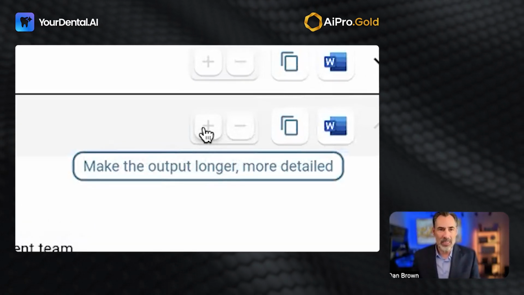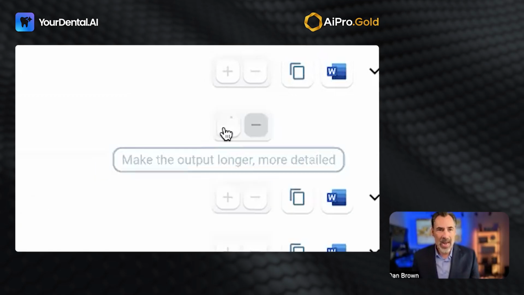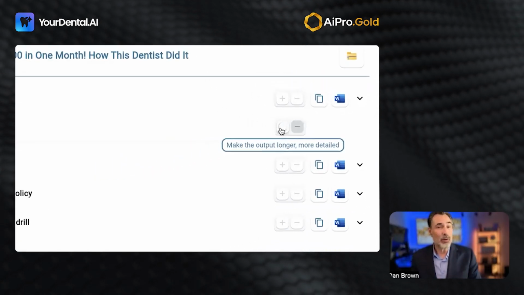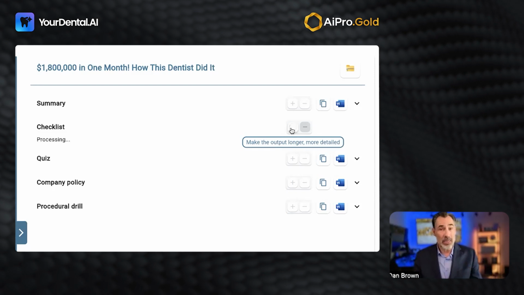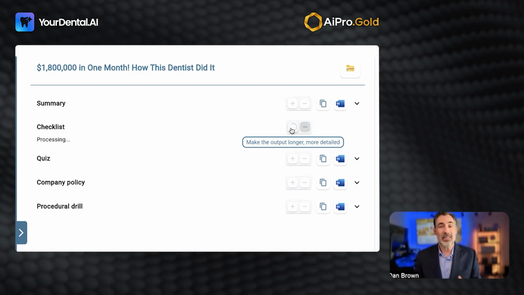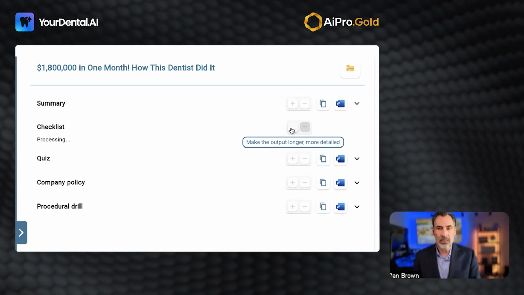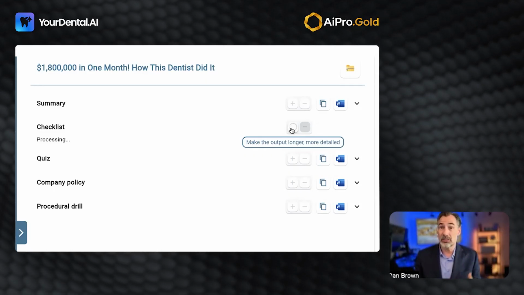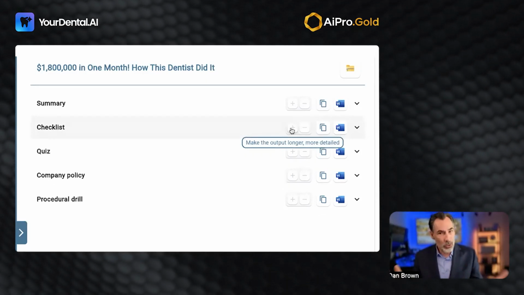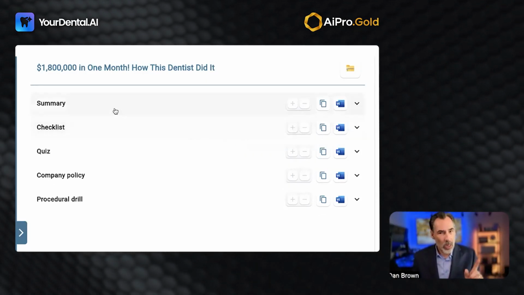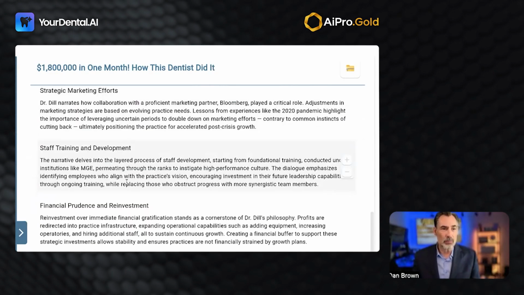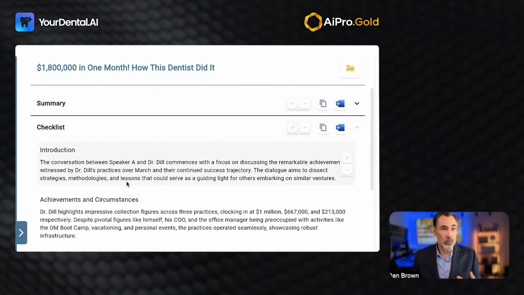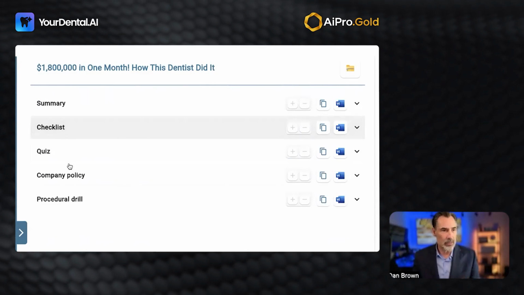Say I want to make this longer and more detailed, I can hit the plus button. Now it's processing that, and it'll tell me that's done. You're going to see it here in a second. This is now longer and more detailed. Now, of course, you can get into what's called TLDR, too long, didn't read. So watch that on this one. I'm going to now expand the checklist. It's not that much longer, but it really did thicken things up. And I think that's a great point.